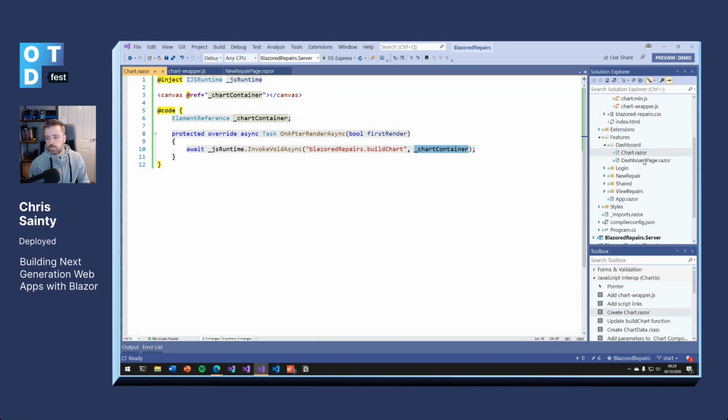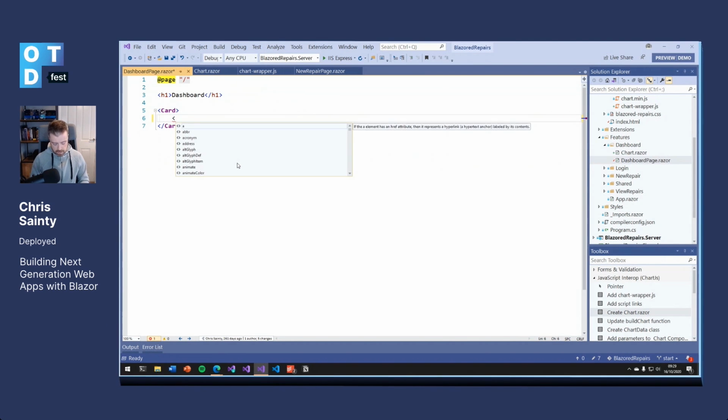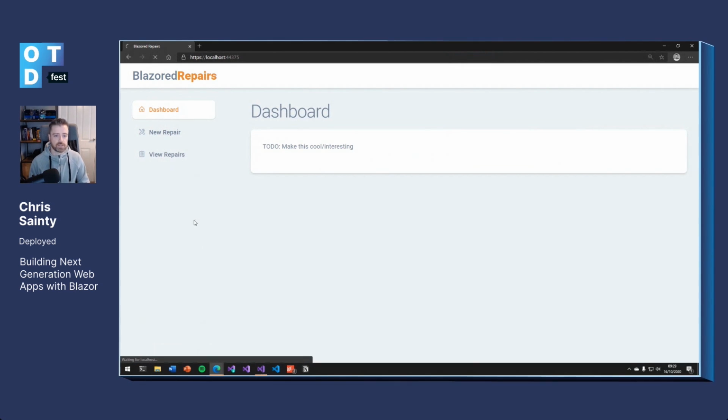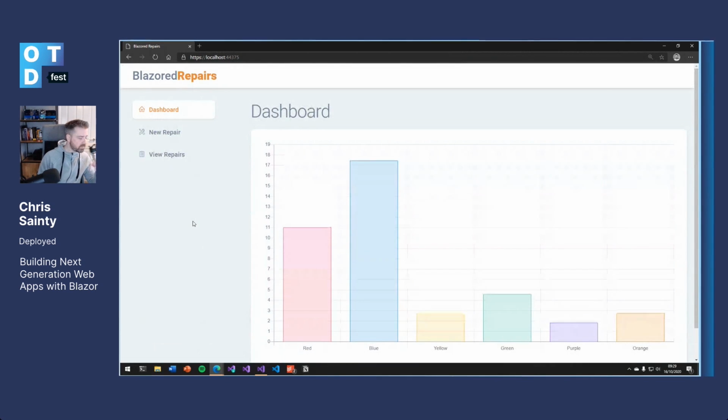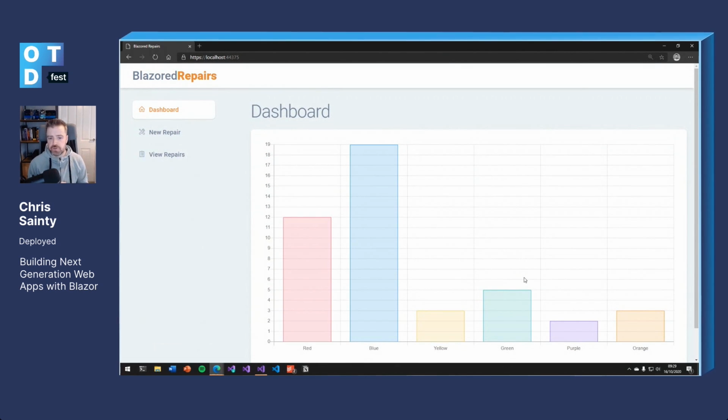Now, if we go over to our dashboard page, what we can do is replace this code here with our chart component like this. I've not done anything else, so let's go back over to our application now and see what this looks like. Excellent. It looks like our JavaScript interop is working successfully. We've now rendered our chart using chart.js, and we're getting that hard-coded data come through that I showed you, or I tried to not show you, a second ago.